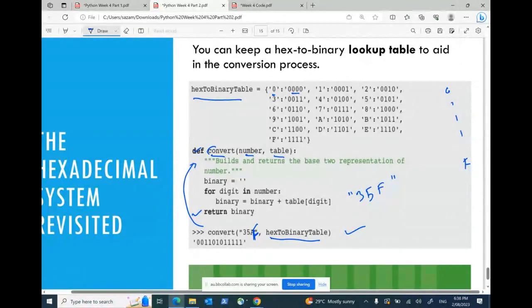So my number is 3, 5, and F, and my table is this whole hexa table. I've put the whole hexa table into this particular variable. Tell me, what is this variable? Is it a list? Dictionary, right? Good. Table is actually a dictionary. So I'm pushing the whole dictionary to this table, and this is a number. Clear, guys? So far? Okay.